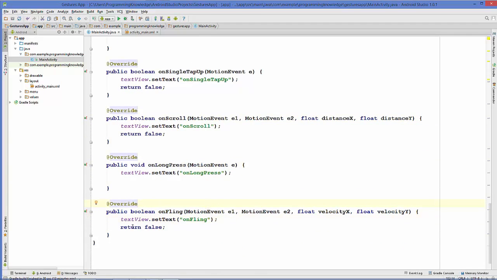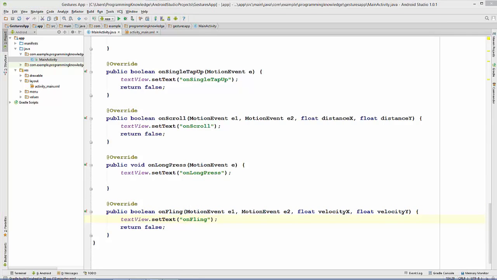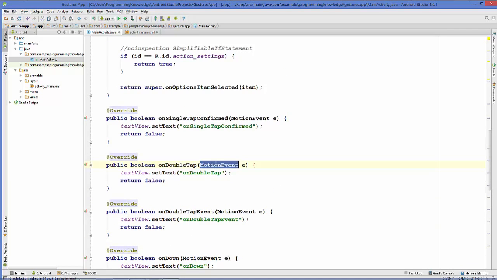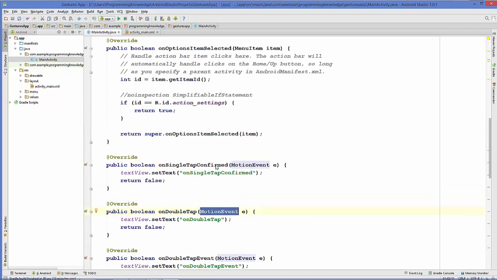So we have just added the setText method to the text view so that we can print the method called on the text view. Okay, you can even call these motion event methods in your text view setText.